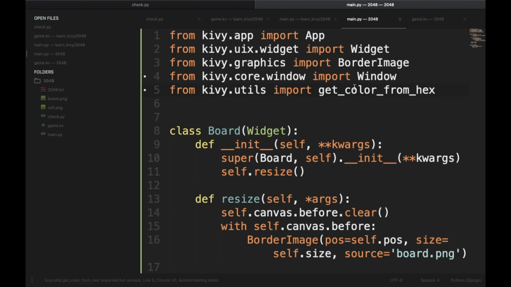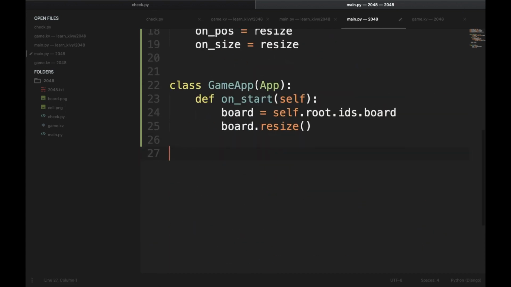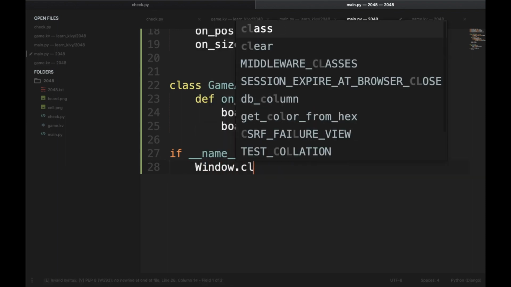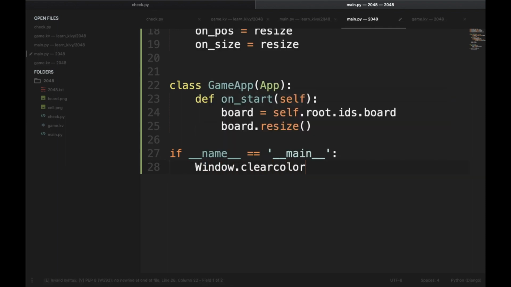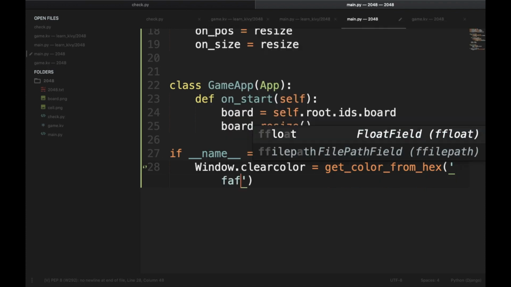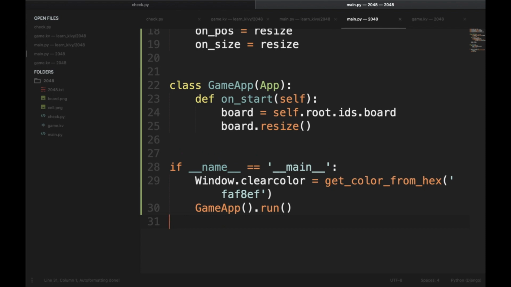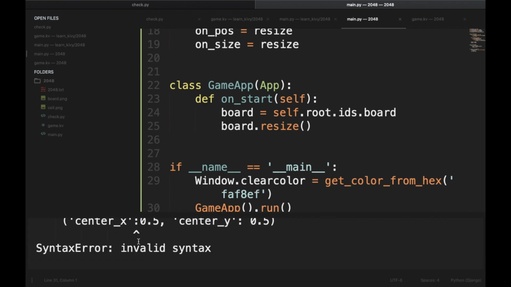Here we have imported window at the very top because we will be using it at different places, and then if name is equal to main, window dot clear color would be equal to, and we will be giving it a white color, FAF8EF, and then we will say game app, and if you save it and run it, we have got a syntax error here.